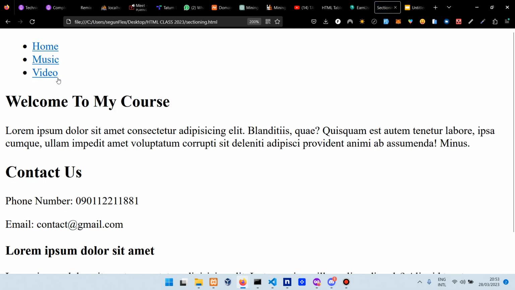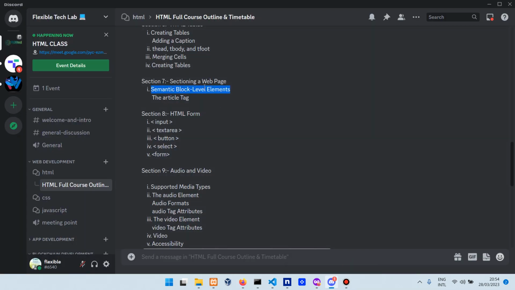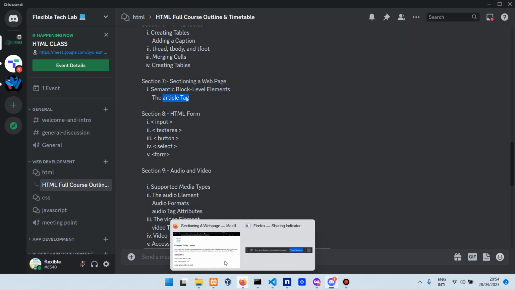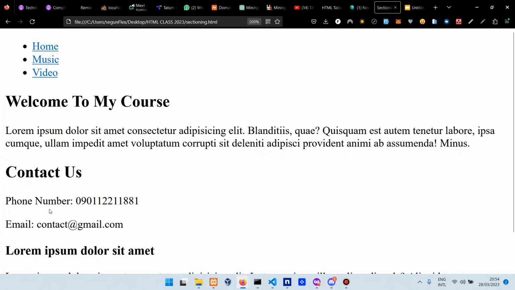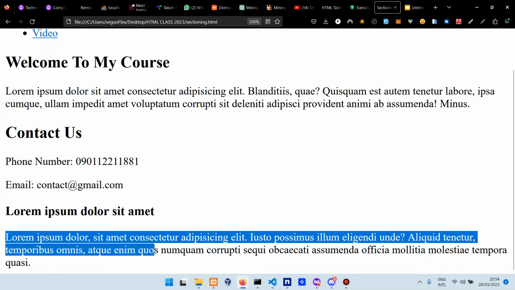Guys, maybe you want to go to the music page, you can click on the music page. If you are going to the video page, you can click on the video page, and so on and so forth. So that's all about this semantic block level element. The article tag, which we've already talked about, we can use to represent content, just like what we did here, to represent content.